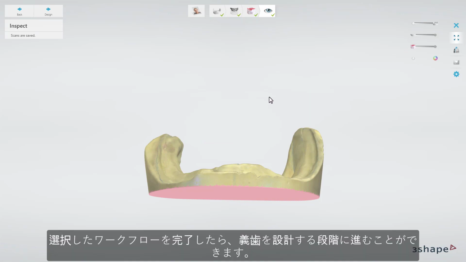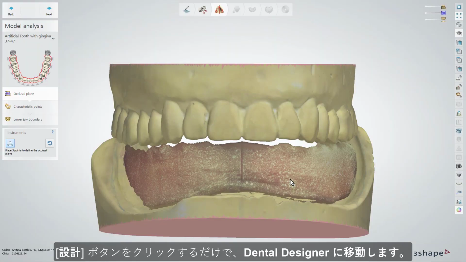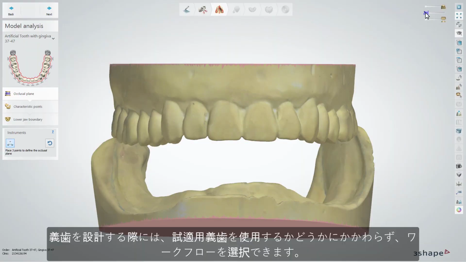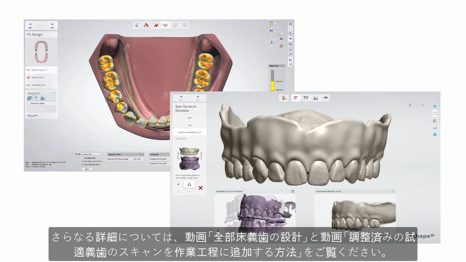After completing the chosen workflow, you are ready to design a denture. Just click the Design button to be moved to Dental Designer. While designing a denture, you may choose the workflow with or without full denture try-in. Please see our full denture design video and the Adding Modified Try-in Scan to the Order video.